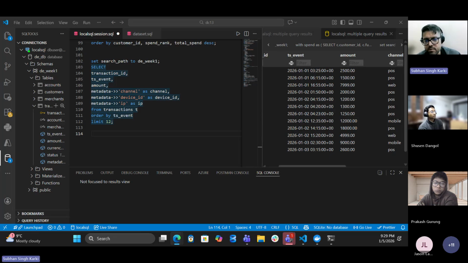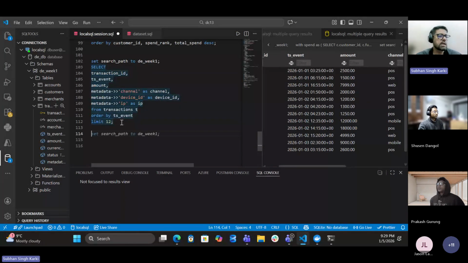There is a question. Can we use filter on that operator? Yeah, you could basically do something like metadata channel equals to, what channel do we have? US, right? So you can do something like this. It's pretty much the same way.